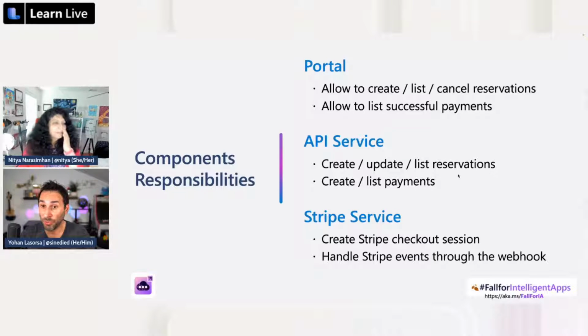We have 3 components, not counting the Stripe one because it's a third-party service. We have 3 components on our side, and we split our API and our application into these different components, as was explained in the different sessions before, because we want these components to have very scoped responsibilities. The portal, it's easy. It's the user interface. It's where you see and create new reservations, see the existing ones, see the payments.